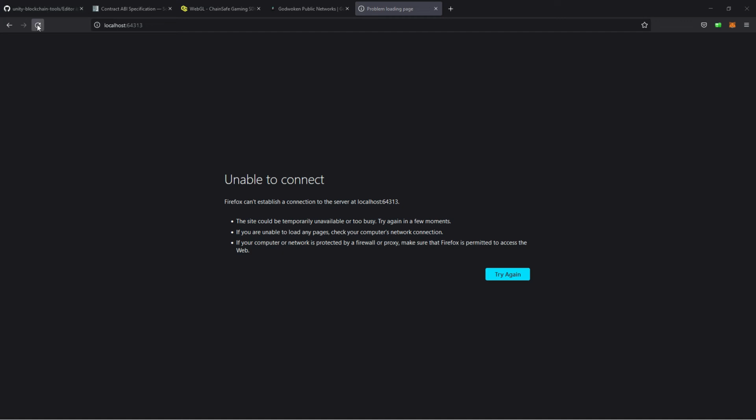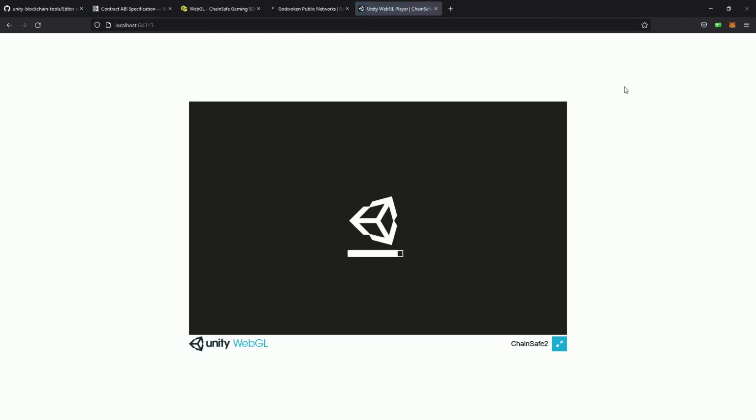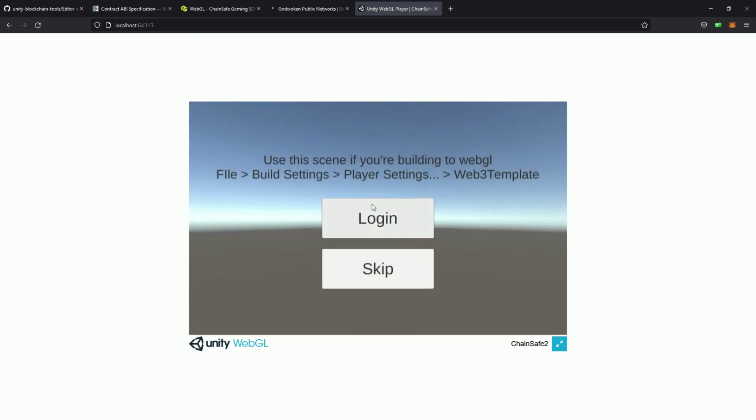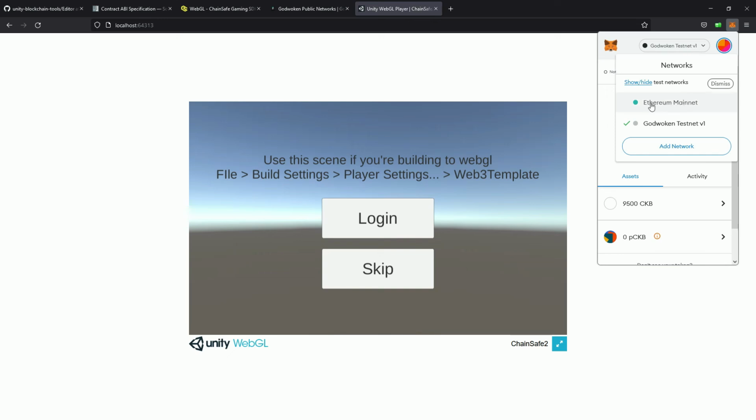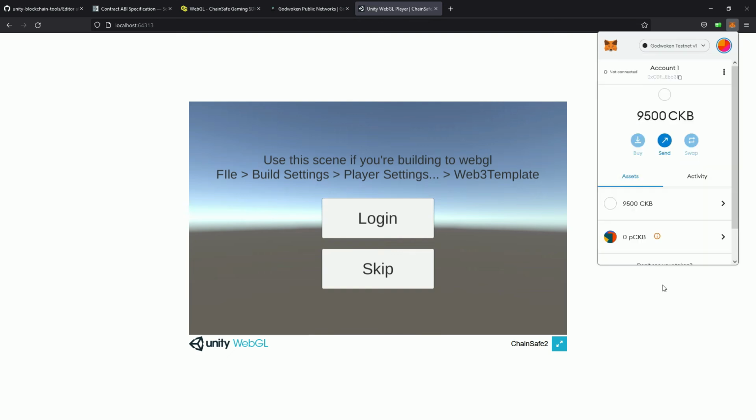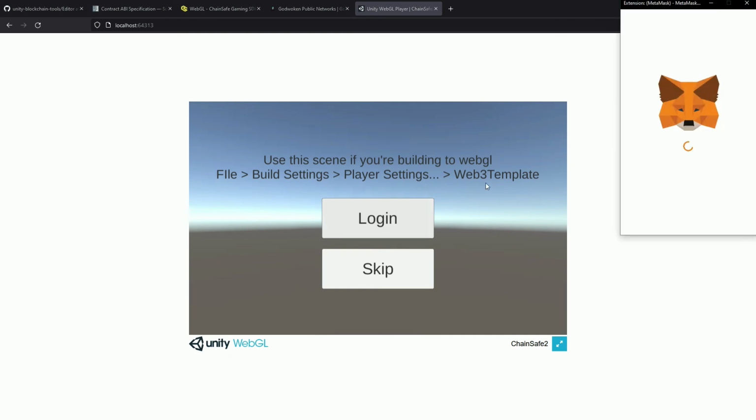Once that's done, I can go ahead and refresh. And you should see the Unity WebGL player pop up like this. Now before I click login, I'm going to open up my MetaMask and make sure I'm connected to the right network that I want to use. You may be connected to Ethereum mainnet or some other testnet networks, but we're going to make sure we're connected to the Godwoken testnet v1 because that's the one we want to use. Then go ahead and click login.